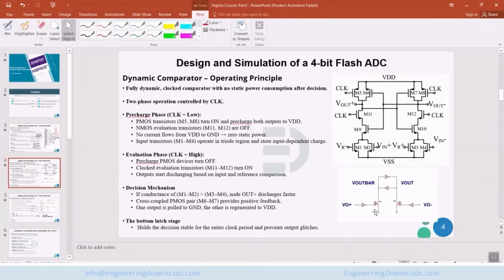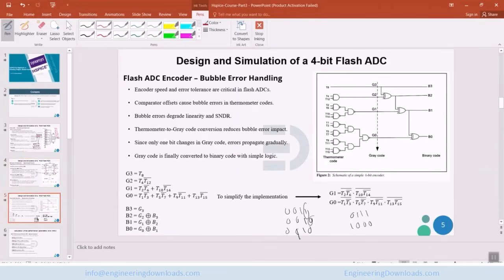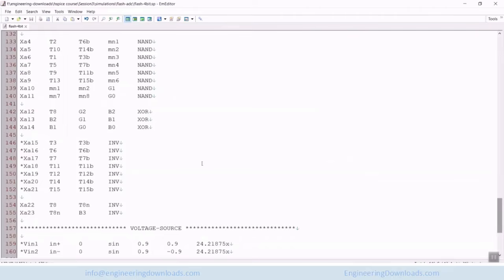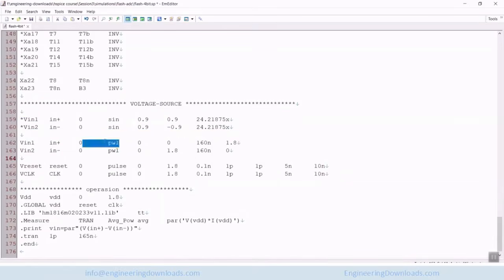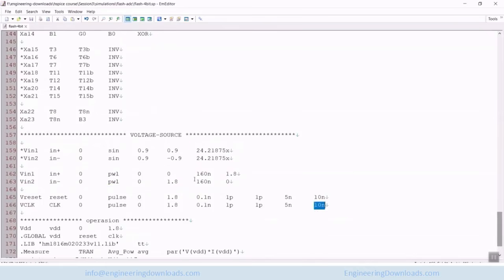The main challenge is in the encoder. Comparator offsets can cause bubble errors in the thermometer code. To solve this, we use a two-step method. First, we convert the thermometer code to gray code, then we convert gray code to binary. This removes the bubble errors and improves accuracy. Now that we understand the architecture, let's simulate the ADC in HSPICE and see the results.